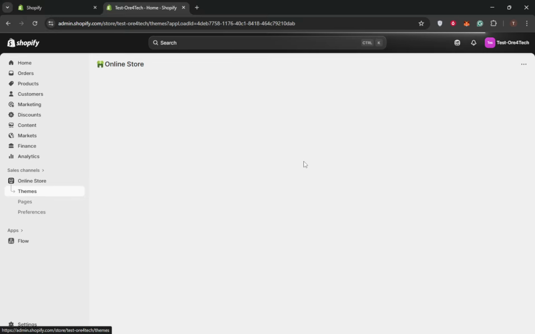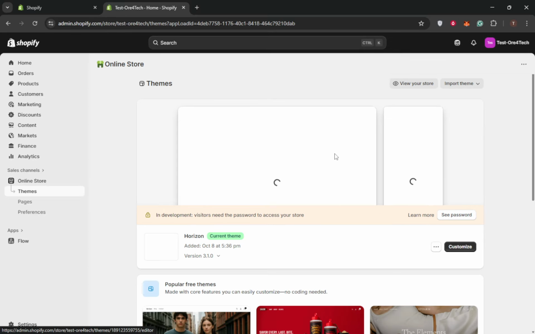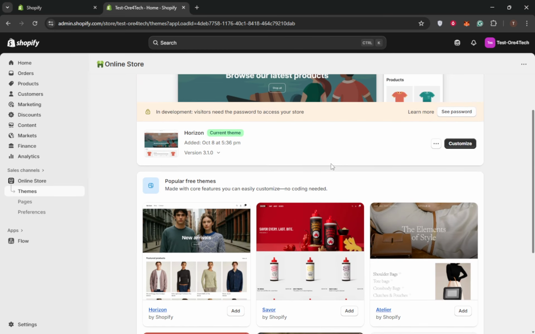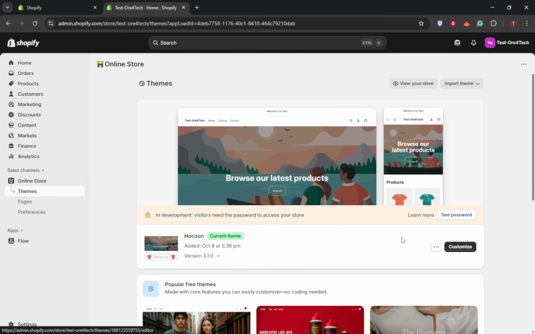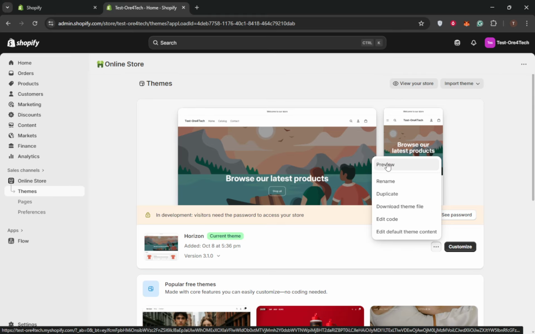When you're ready to view a theme, find the one you're working on, whether it's your published theme or a draft, and open its Actions menu, the three dots. Click Preview. Shopify will open a new browser tab that shows your storefront exactly as a customer would see it on desktop. Use this to verify layouts, images, and navigation.